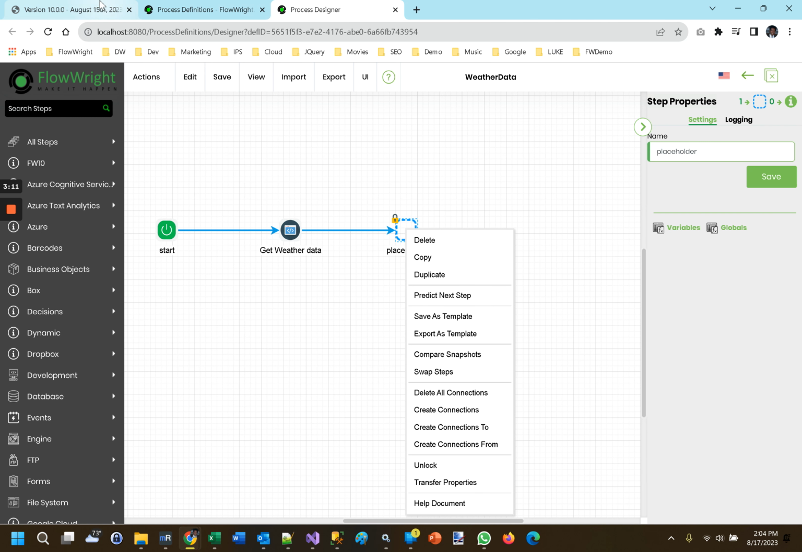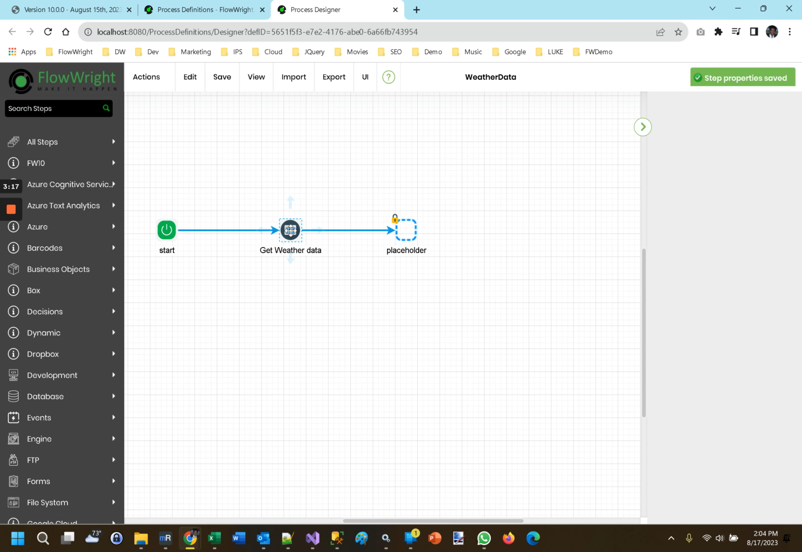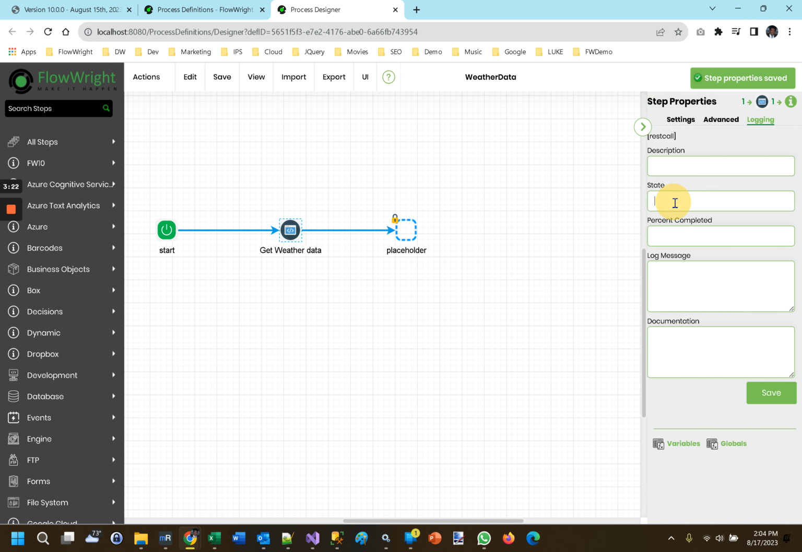The next one we have is on each of these steps. You will see that if you go into logging, you can also set the state and the percent completed. So you can give your own state value that you want to track and use as the process continues. And you can also give a percent completed value also. And this will be recorded against that particular instance that you run.